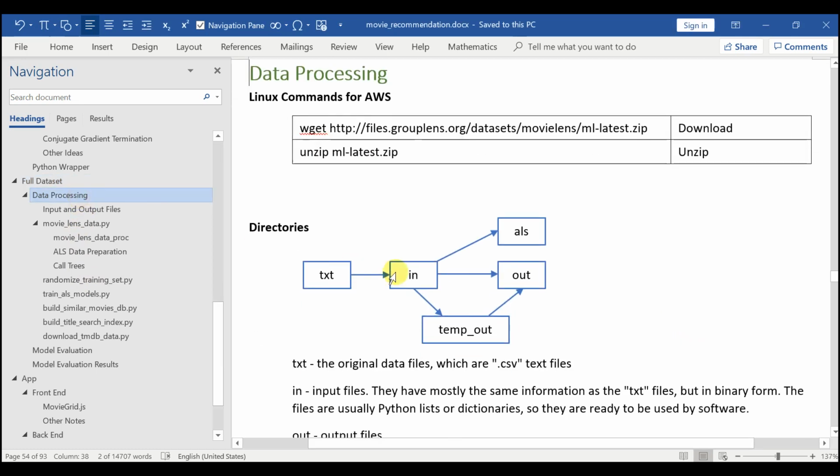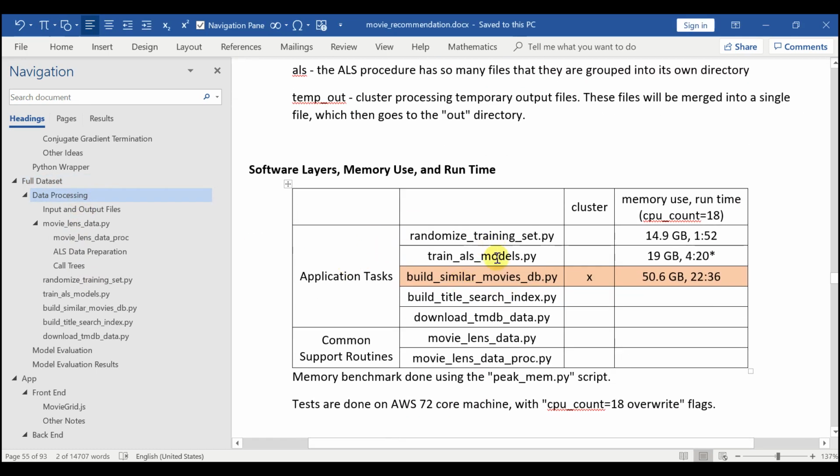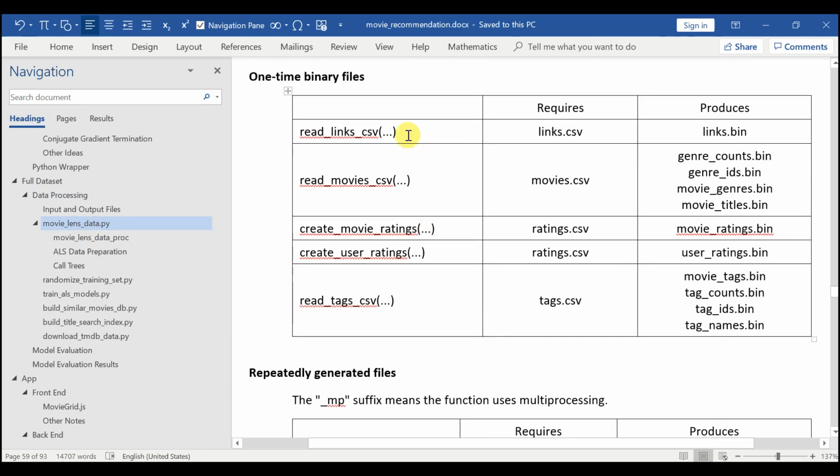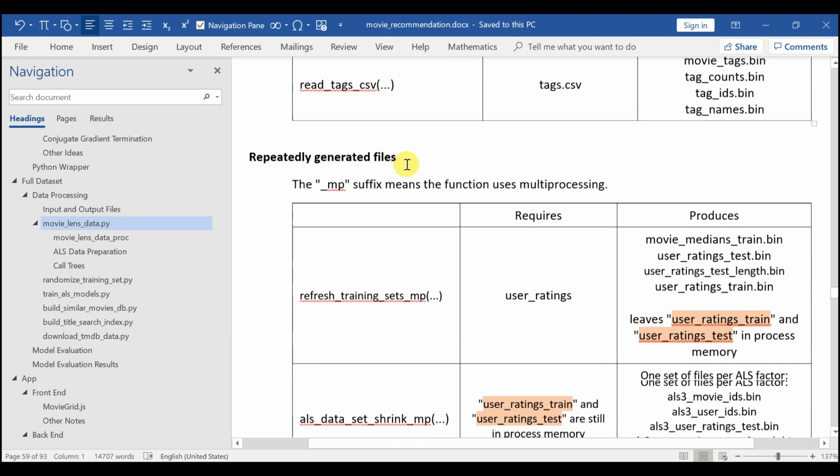So data processing, it's a bunch of scripts. These are application level scripts. This is one that I just ran, randomized training set. And these application scripts depend on these common support routines down here. In the documentation down here, movie lens data.py has a chart that shows you this function requires this file and produces this bin. These are one-time binary files, and I separate them into multi.